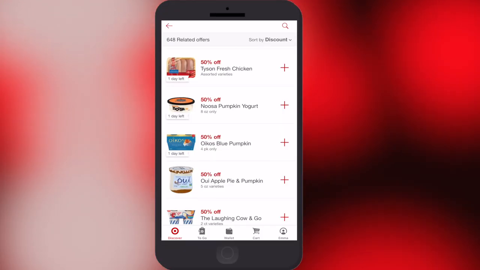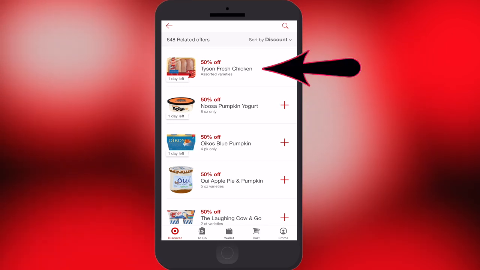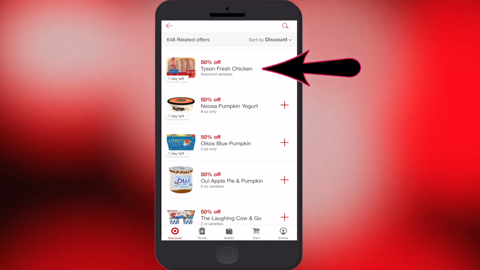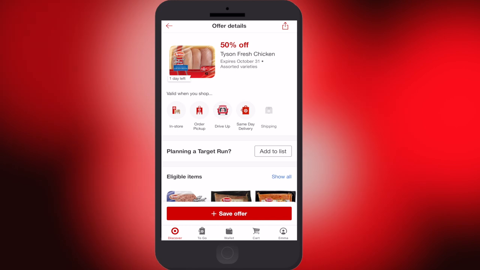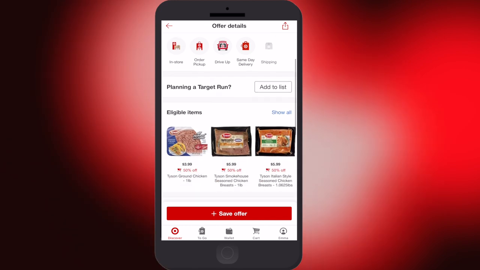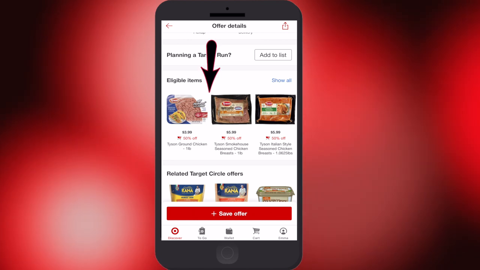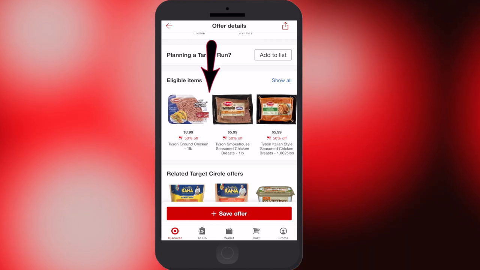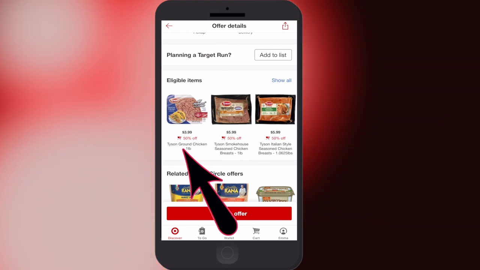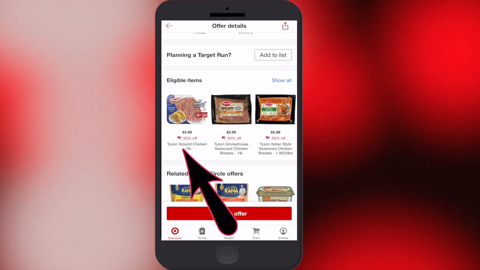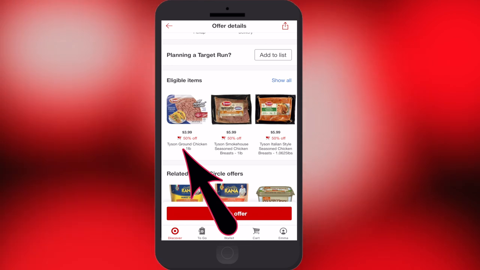All right, so finding the deals is pretty easy once you know how to get to the coupons. This first one is 50% off of Tyson chicken. So you're gonna click the offer and it says the same thing, 50% off Tyson chicken. Now if you scroll down, it tells you which items are eligible, and since I put my store in, it's going to give me how much it is at my store. So it is saying this Tyson ground chicken, 1 pound, is $3.99 at my store. But it's 50% off with this offer.